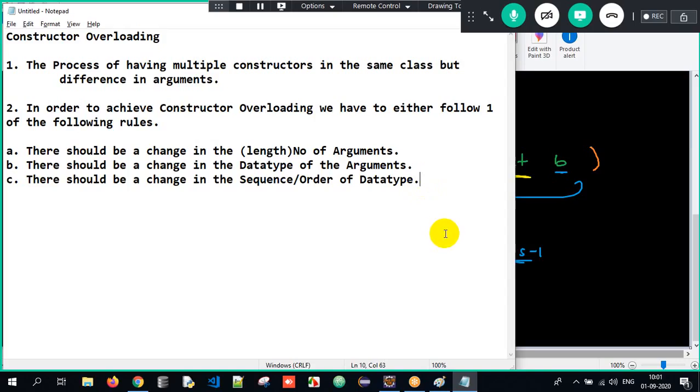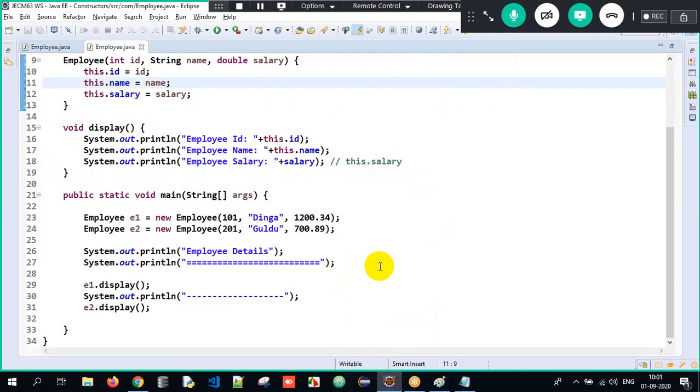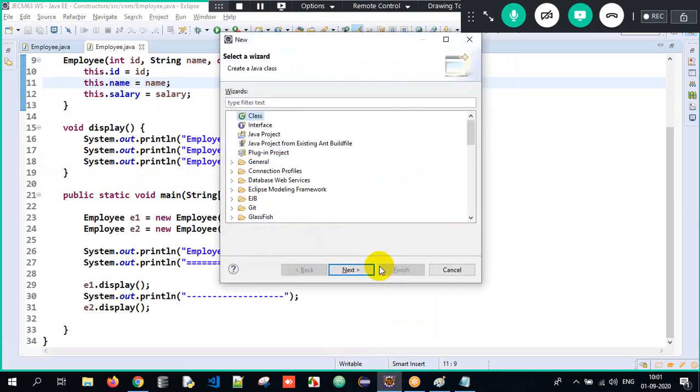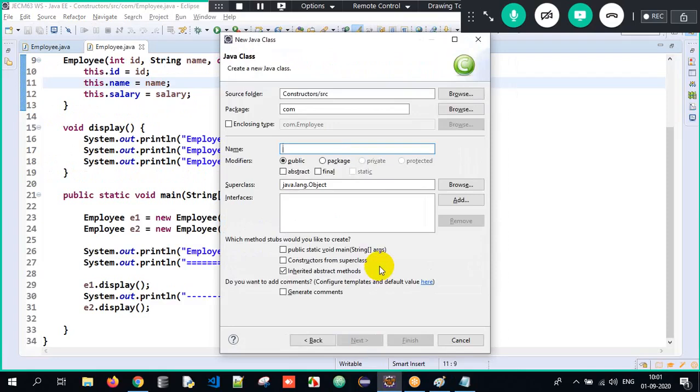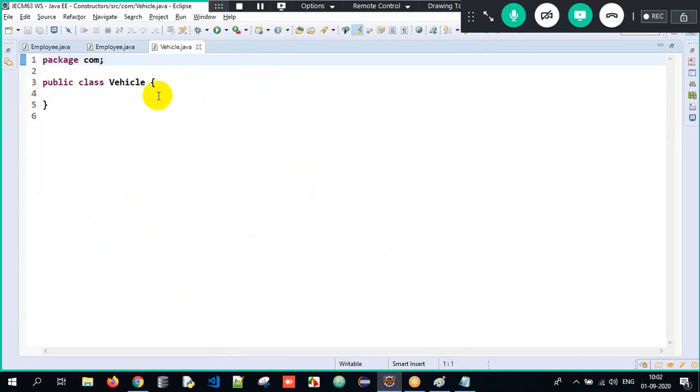So now I go back to my Eclipse. I'll do it practically over here. I'll have a class, and the class name, imagine it is, what can we take here? We'll take it as car. Oh, car is already there. We'll take it as bike. Oh, bike is also already there. Okay, we'll take it as vehicle. Done. So I have created a class called vehicle.